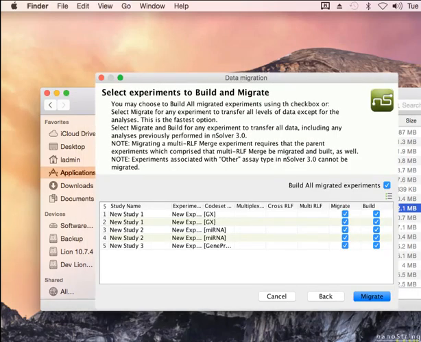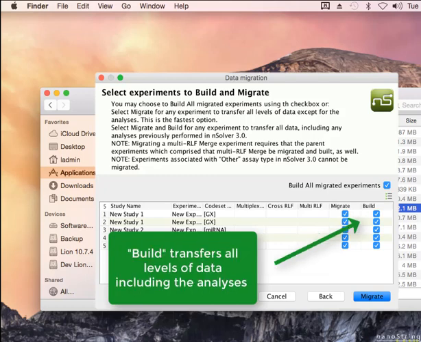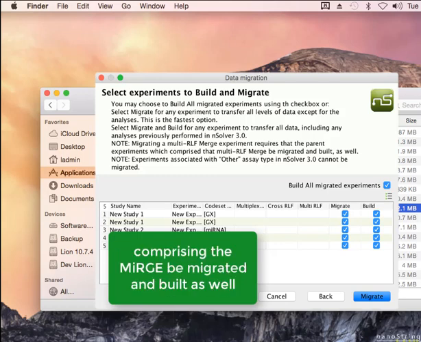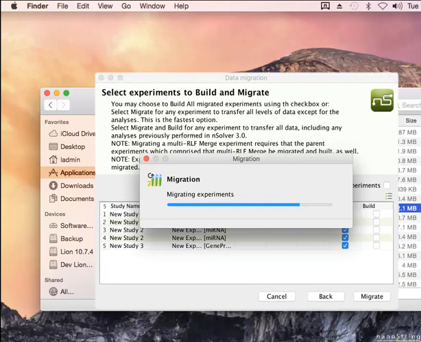You may choose to build all migrated experiments, or you may address each study individually. Note that migrating experiments transfers all levels of data except for the analyses, and building experiments transfers all data including the analyses. As a side note, migrating a multi-RLF merge experiment will require that the parent experiments, which comprise that multi-RLF merge, be migrated and built as well. Once you've made your selection, select Migrate, and the data will migrate.